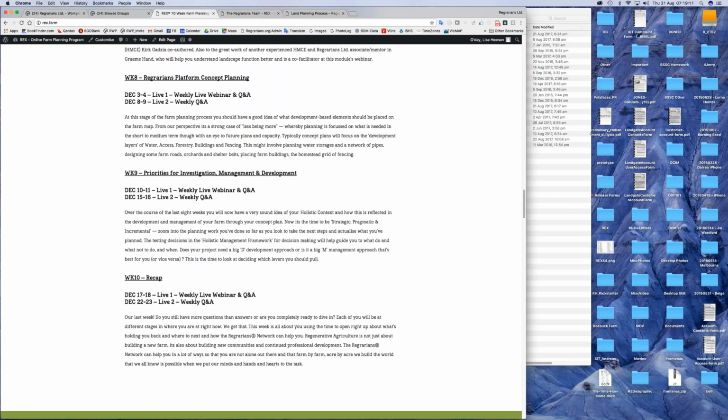So within the Regrarians Platform, those are what we call the development layers. Climate and geography are really the context layers, what we call the constitutional layers. These ones here are the development layers. And then we have the economy and energy as additional layers in the platform to consider.